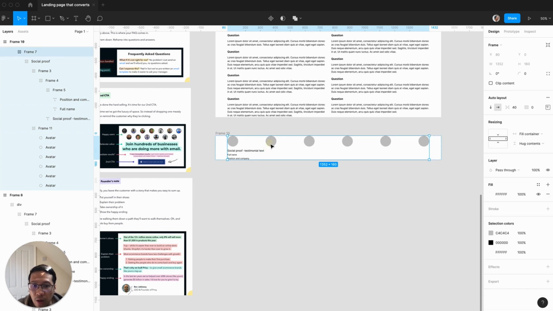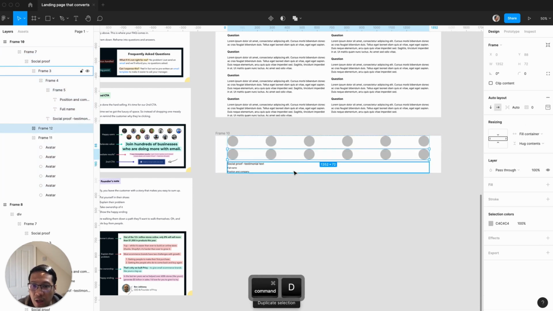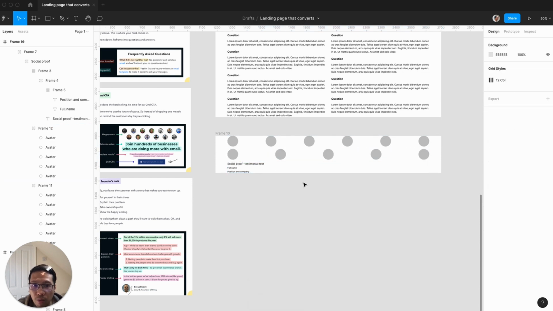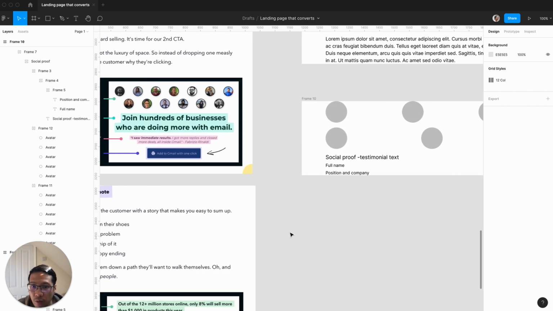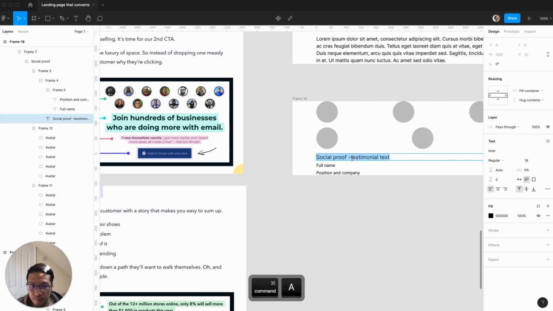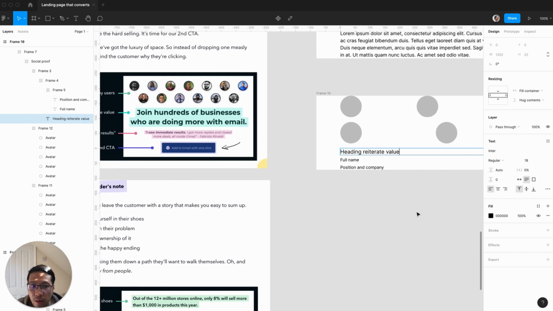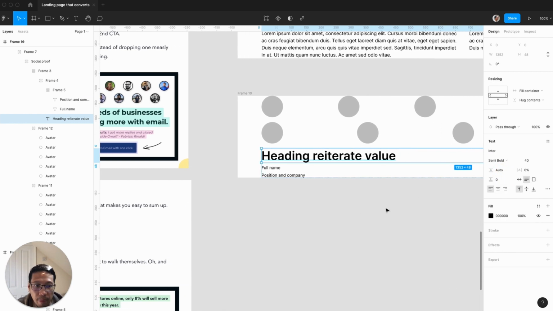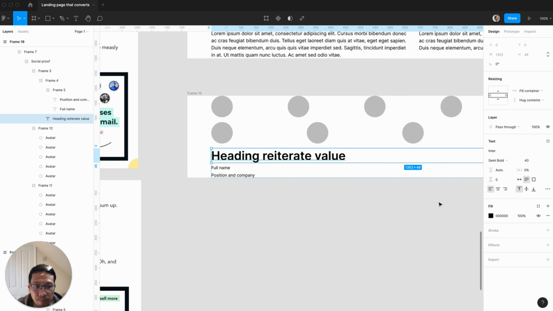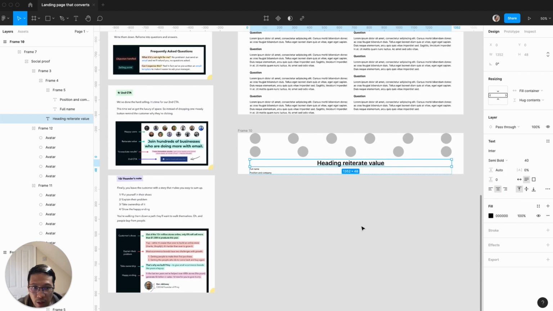And I'm going to go inside here, Command D. So let's make this a bit different. There we go. This frame, I'm just going to resize that. And then we've got a main heading here. So heading, reiterate value. I'm going to make that nice and big. We're going to go semi-bold. We want that to text align in the middle.